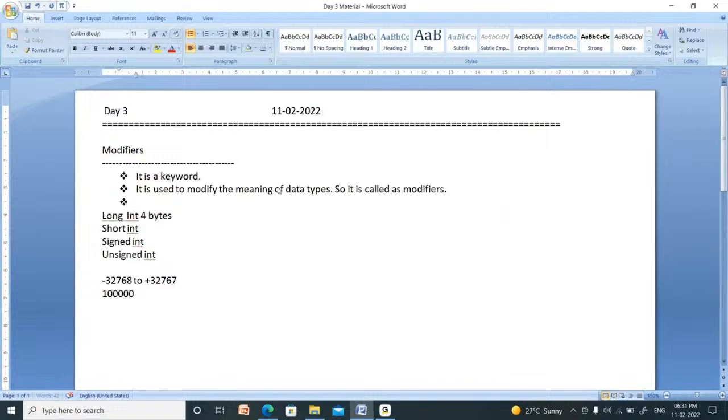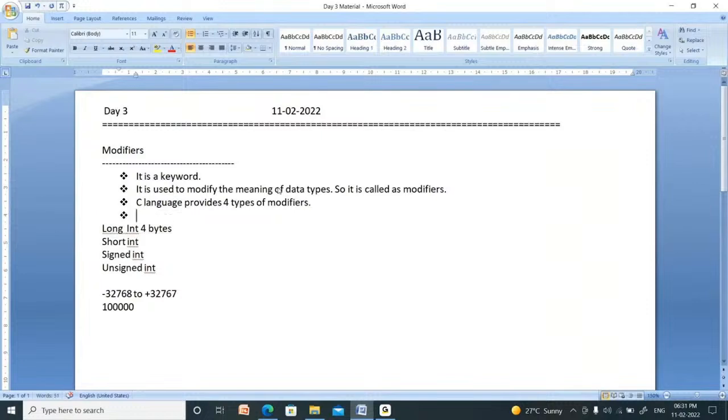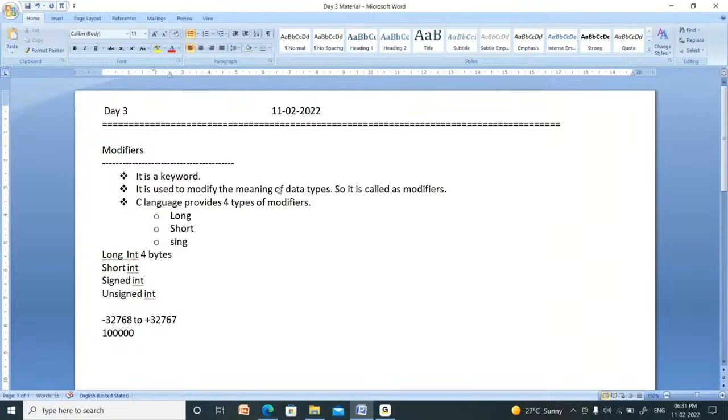C language provides 4 types of modifiers. How many types of modifiers are there? 4 types. What are those? One is long, second one is short, third one is signed, fourth one is unsigned. These four are the modifiers available in C language.